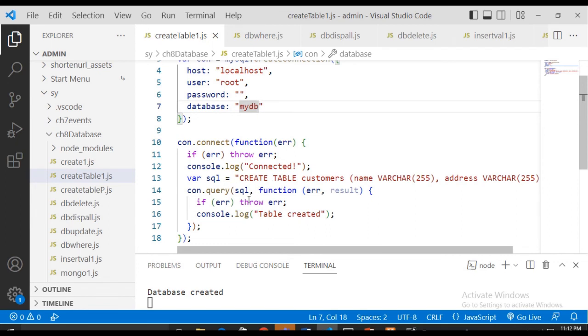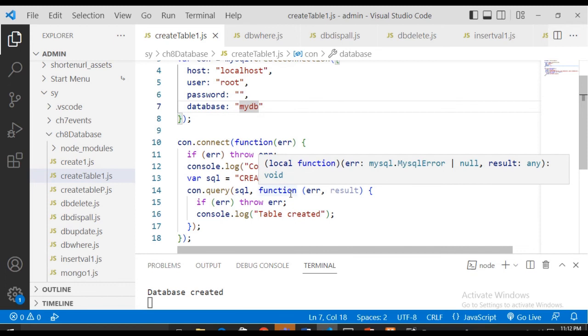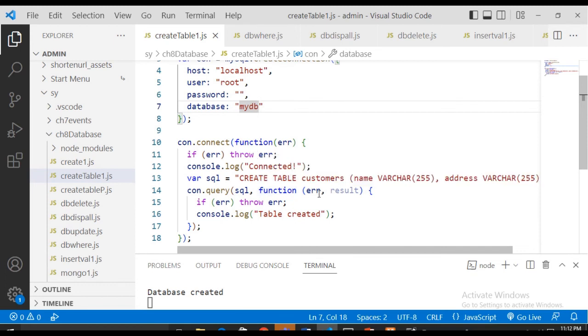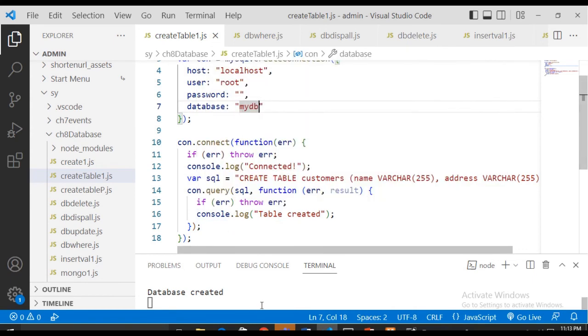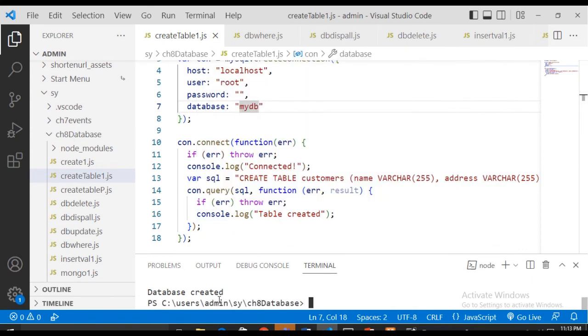Here SQL, this query will be considered as a parameter here. Then a function with two parameters, error and the result, and close here the callback function. Here throw the error if there is an error. Otherwise give the message table created. So let's execute this program first.